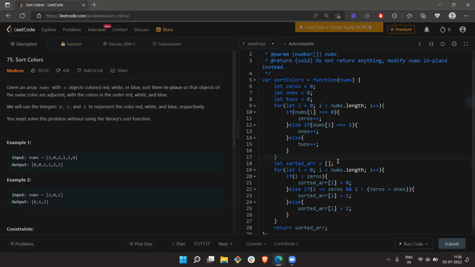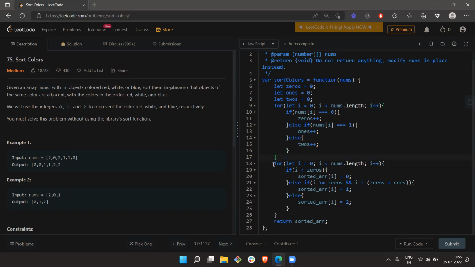Do we require a new array, or can we replace in place in the same array that we are given? We can replace in the same array, so we don't require a new array. What I can do is use nums here: nums[i] equals 0, here also nums[i] equals 1, and here also nums[i] equals 2. This is the first thing that we can do.